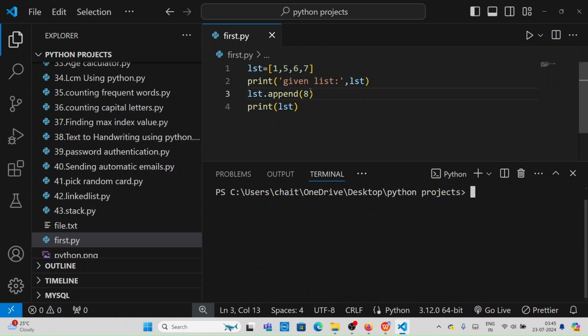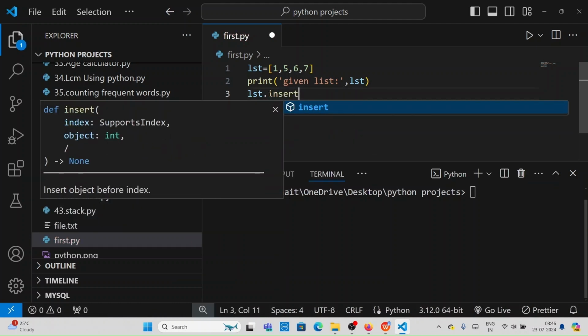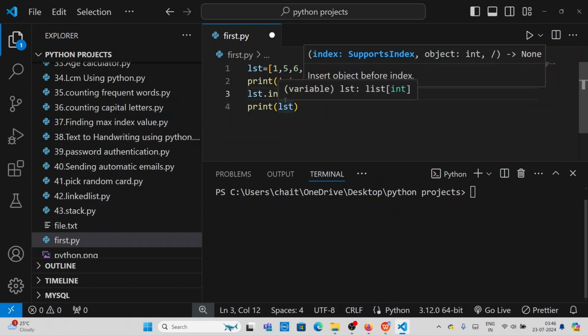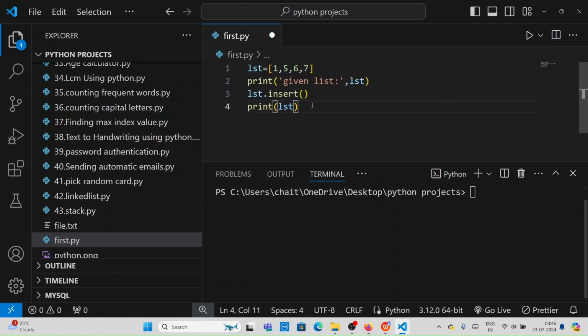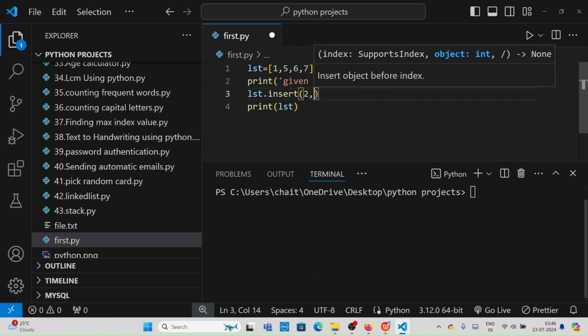So append adds the element at the end of the list. But I don't want to add the element at the end of the list. I want to add the element at a particular position, like the second, third or fourth position. For that you have to use the insert method. Insert method has two parameters. The first parameter is the position, which position you want to enter an element. I want to enter it at the second position. The second parameter is which element you want, meaning I want to enter the element 4 at the second position.